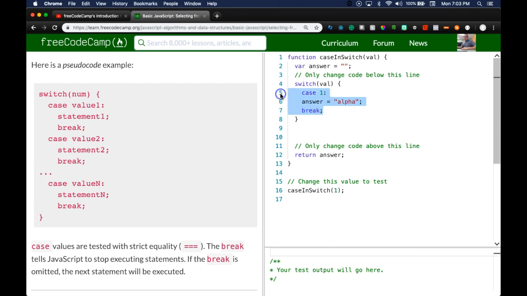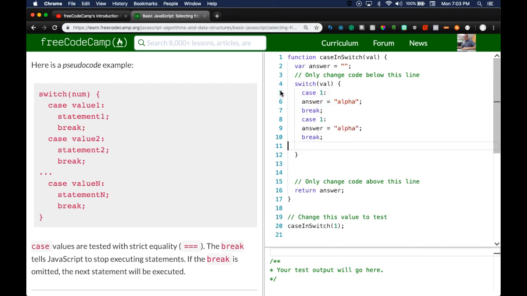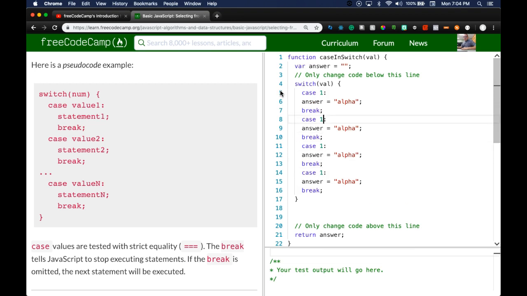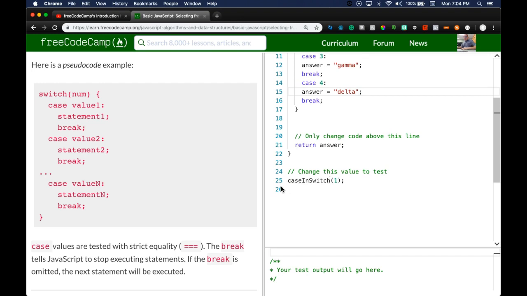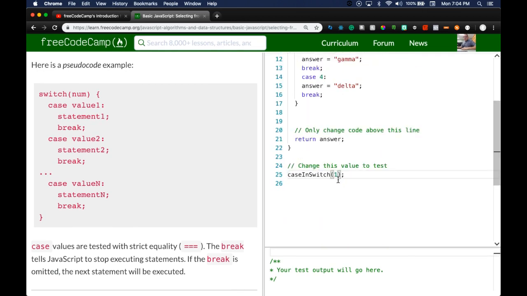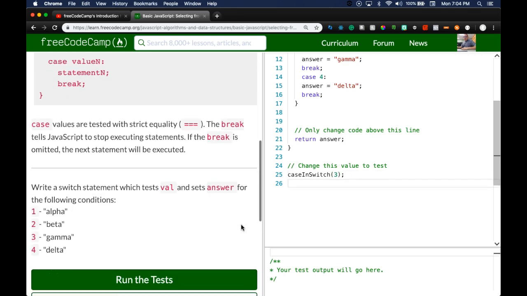Could then copy that a couple times, change each one to 2, 3, and 4, alpha, beta, gamma, delta. So now down here, when we call our case and switch, since we are returning answer, it should, depending on what we put in here, if we do 3, it should do gamma. Let us see if we did this.